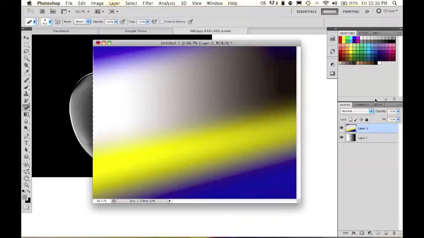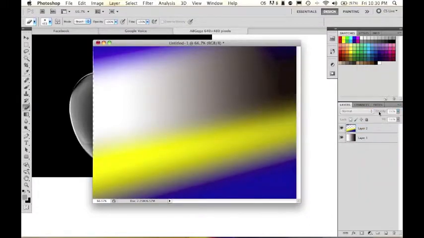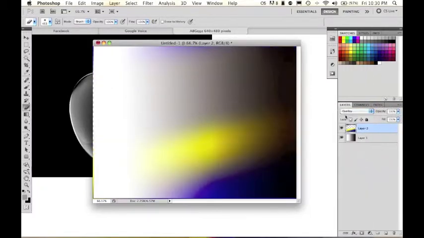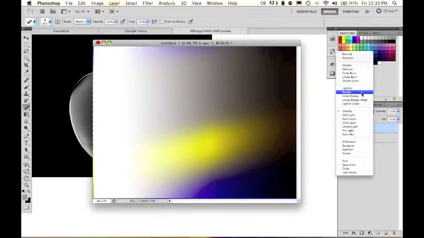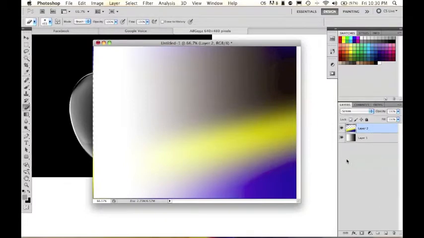Now what you can do is change the opacity down, where it kind of blends in there a little bit. You could also change all the different blending settings. Mostly what I know is overlay, screen, which kind of lets it show through, normal, soft light, color dodge, and multiply. Those are usually the only ones that I ever use.